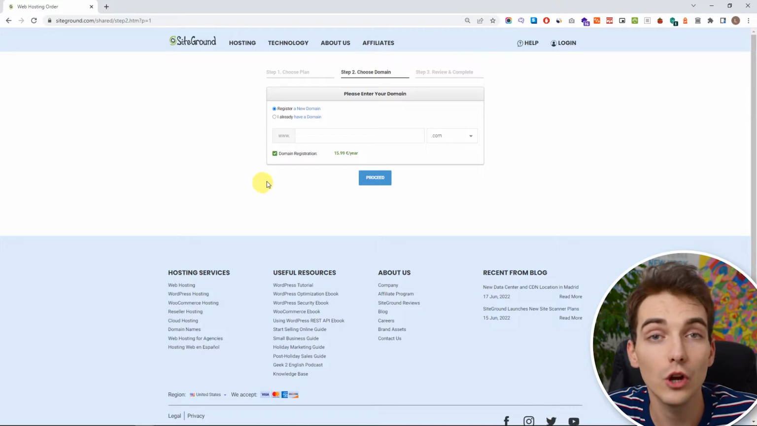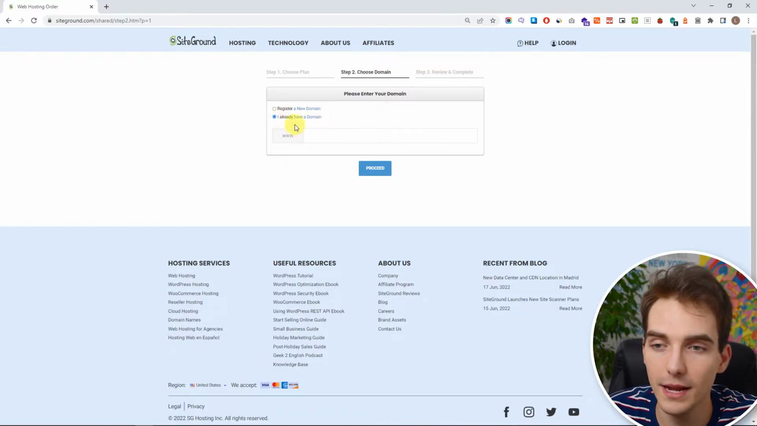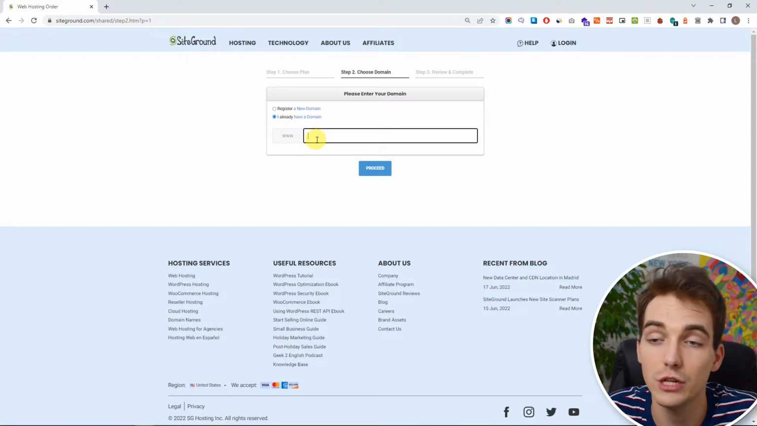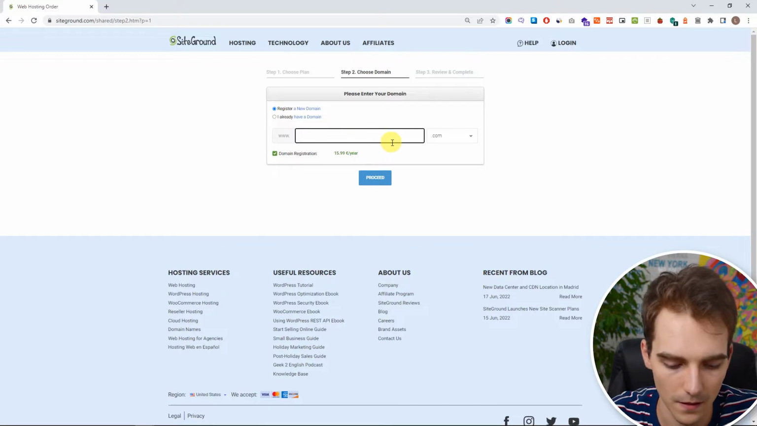Now inside here, we're gonna go and register our domain. If you're creating this for someone else and they already have a domain, click on this, I already have a domain, and just put it inside there. But I'm gonna assume you don't have a domain yet, so we're gonna go and put up something interesting in here.